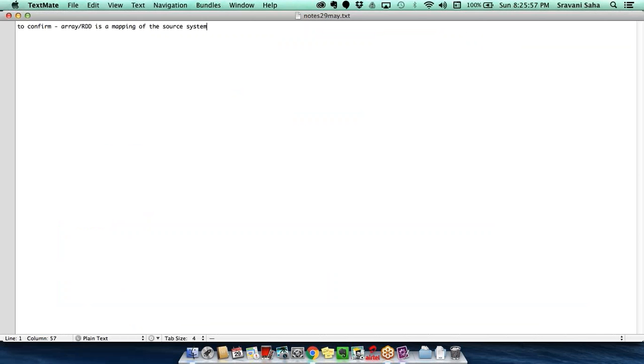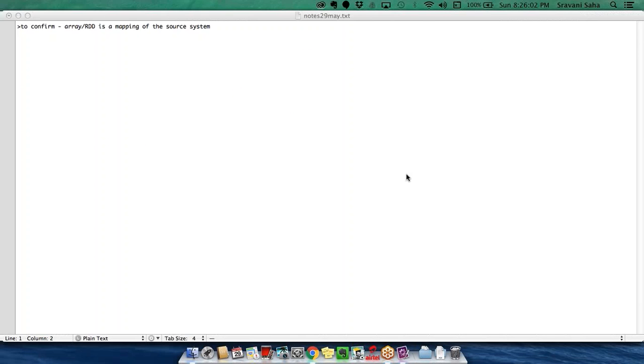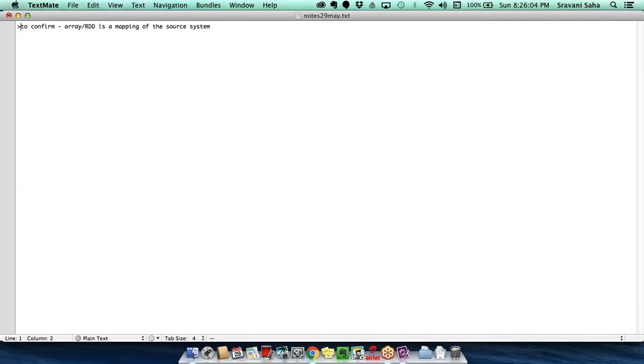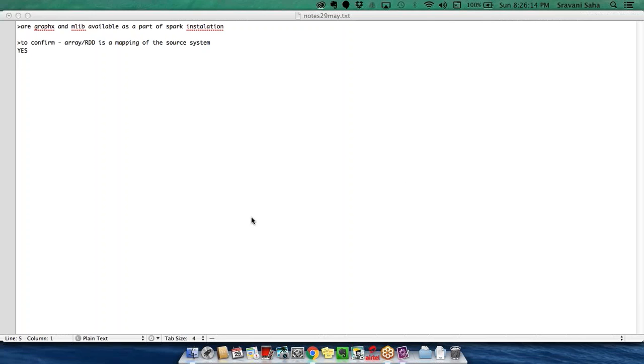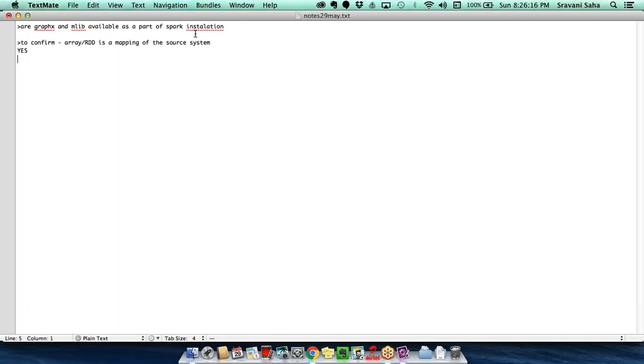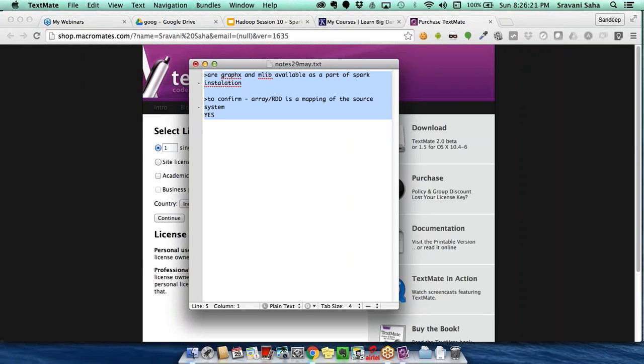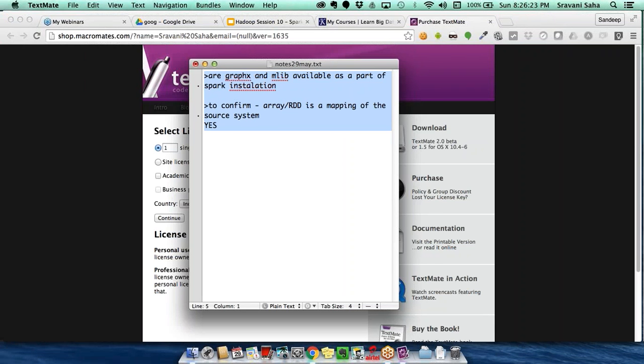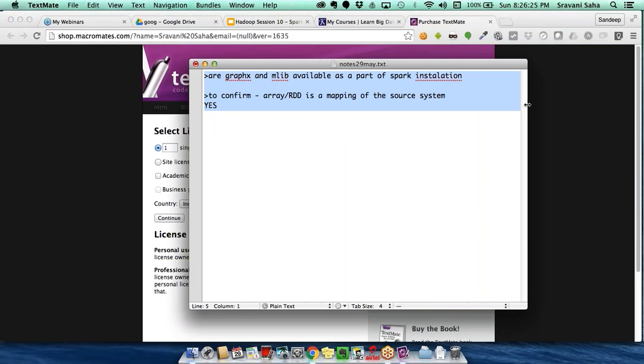Good. So the question from Ila is, to confirm, array and RDD are also, let me just keep it here, array and RDD is a mapping of the source system. Yes. So sometimes it is cached in-memory data and sometimes it's just a mapping from the actual data. That is managed internally by Spark for you.